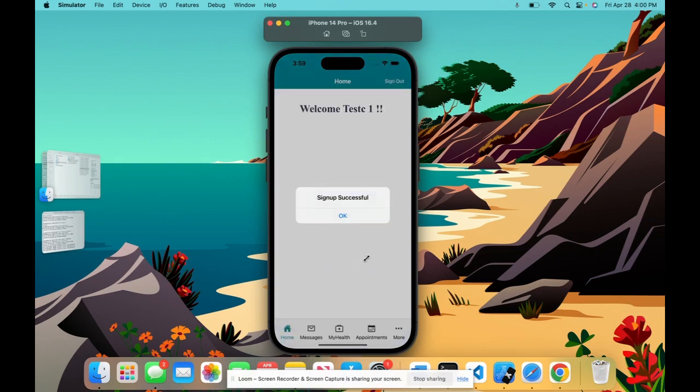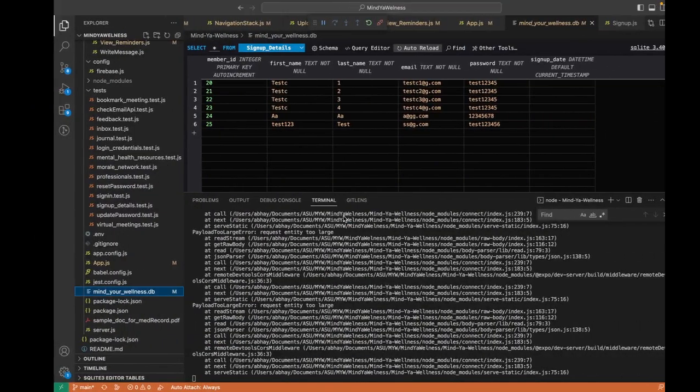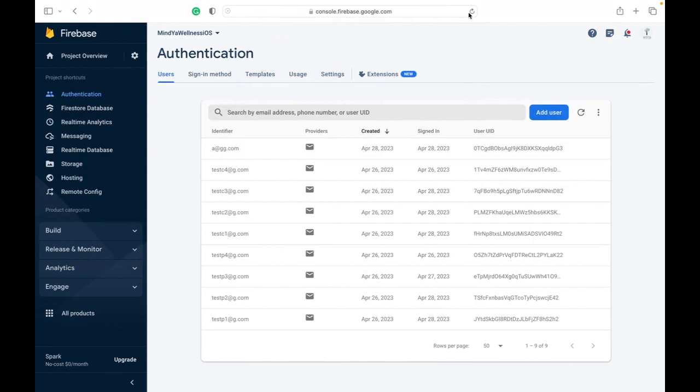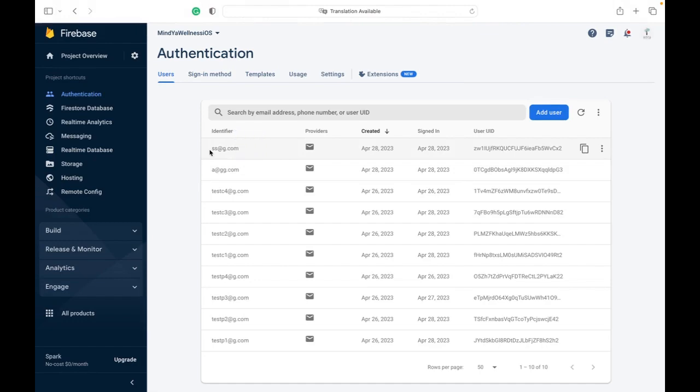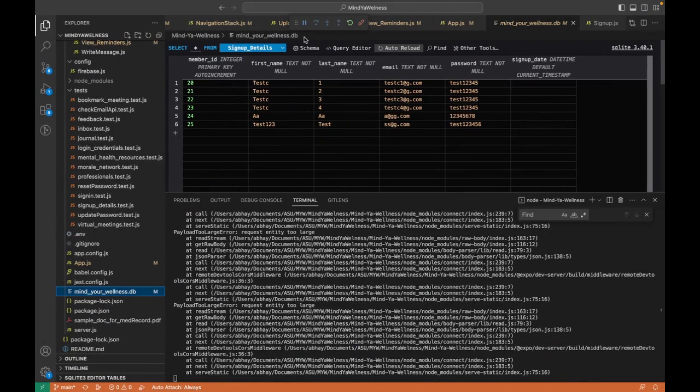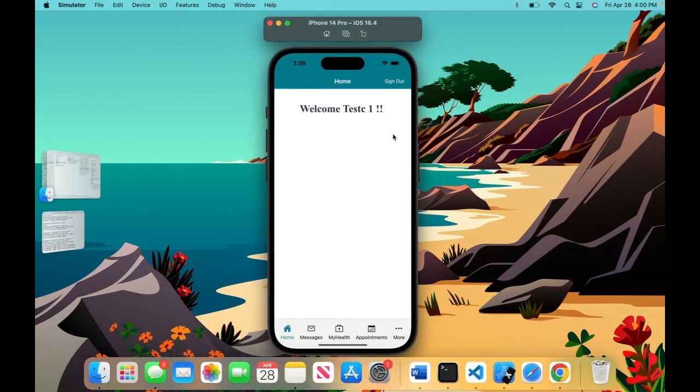As you can see, the sign up was successful. After the sign up, we can see the authentication is stored in the Firebase as ss@g.com, and it is also stored in the SQLite database, very clearly, as test123 and ss@g.com. This is going to be the home page.